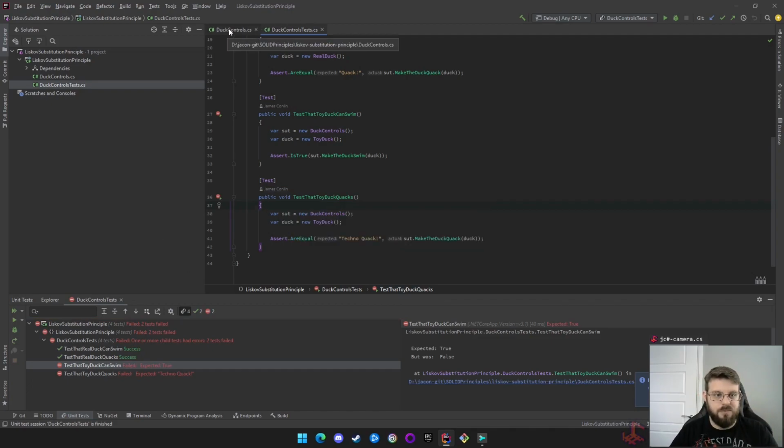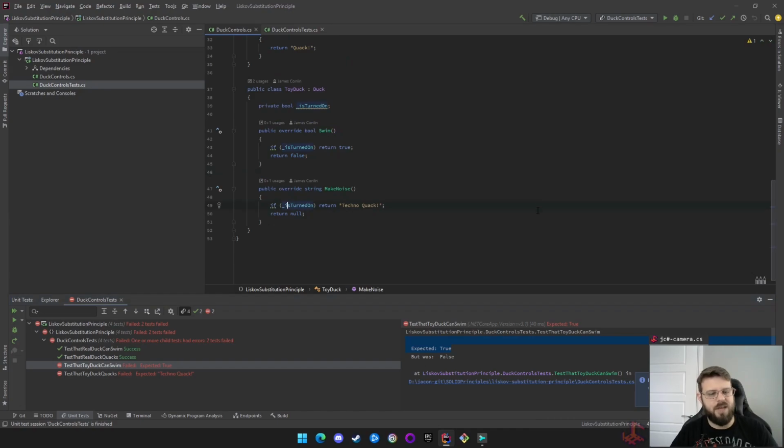So let's have a look at this toy duck can swim test. At the moment, we're expecting it to return true, that the toy duck is swimming, but it's not. Why is that? Let's have a look at the ToyDuck class. You remember we covered very briefly a couple of minutes ago that we check if the toy duck is turned on. Now for the most part, this is always false. So if the toy duck is turned on, then we can swim, otherwise we can't swim.